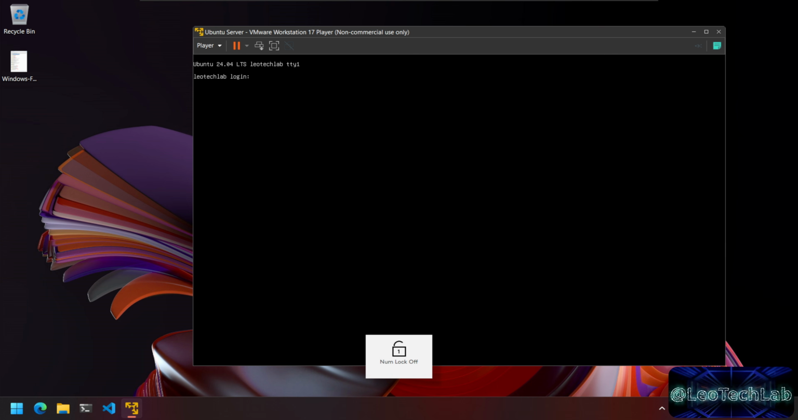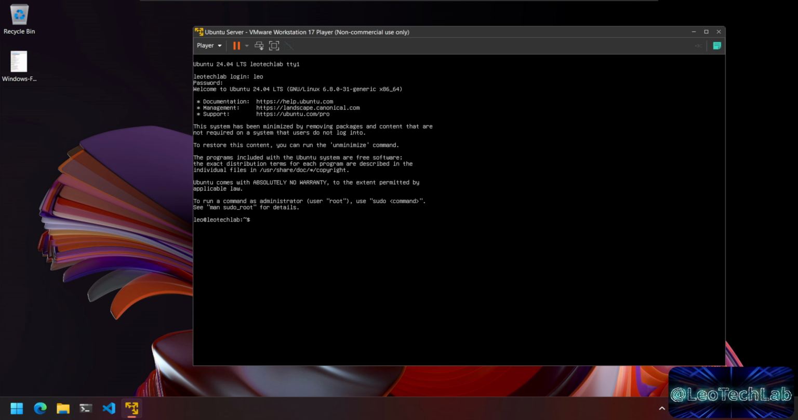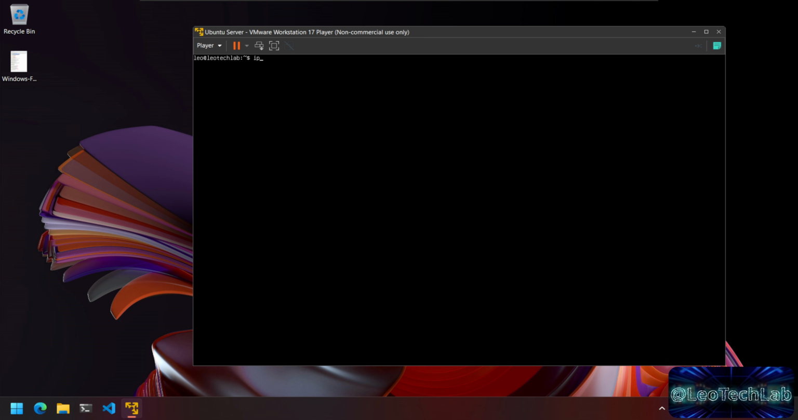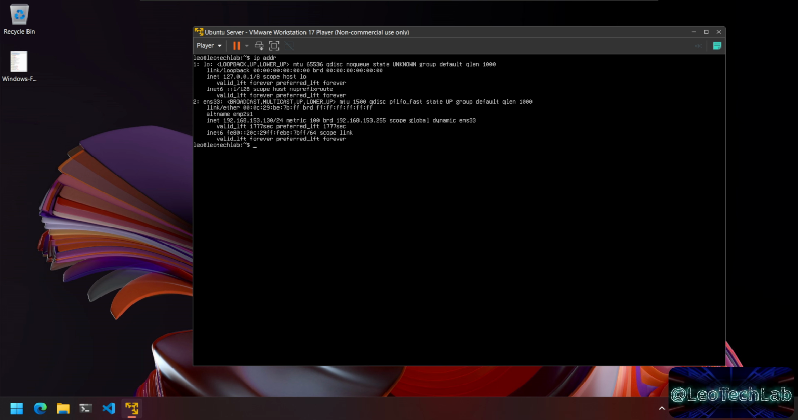And that's it. Let's try our first login. So Leo, password, and here it is, our freshly installed Ubuntu server. Let's check our IP address, 192.168.153.130. Perfect. So we are in our home network with a dedicated IP address.